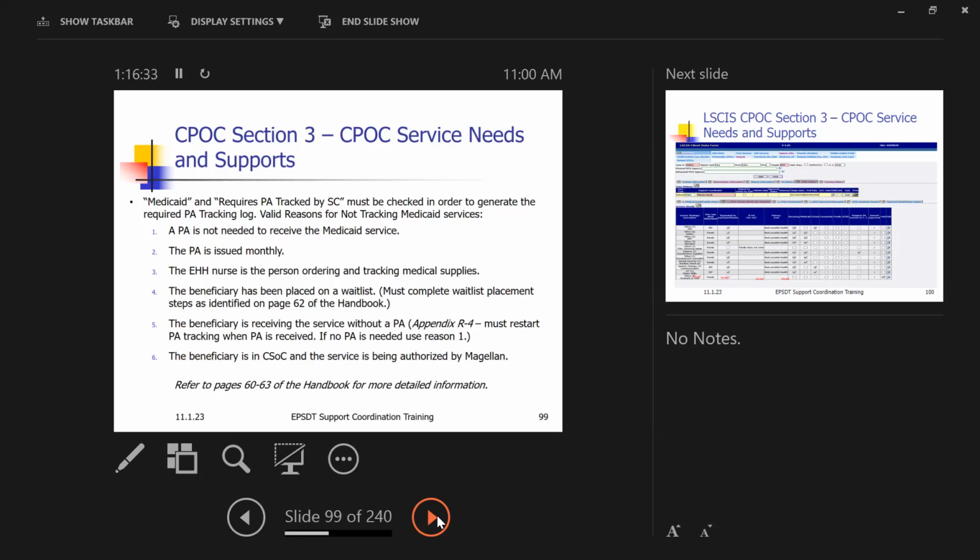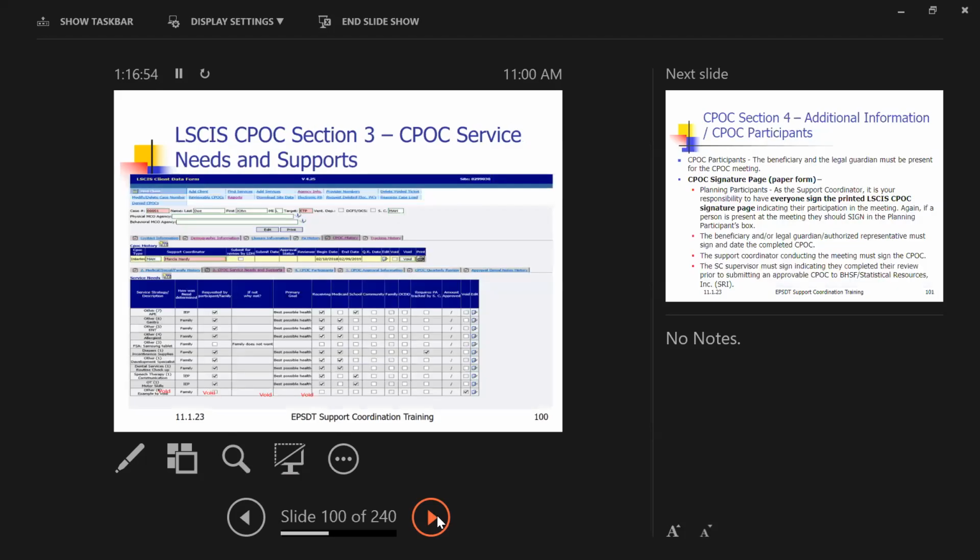And then when the PA is obtained, up to a year later, we would get a copy of that PA and enter it into the system and restart tracking. And then reason 6, the beneficiary is in CSOC and the service is being authorized by Magellan. And you can refer to pages 60 to 63 of the handbook for more detailed information. And then this is what the service needs looks like on an ALSIS. So any questions about that stuff?